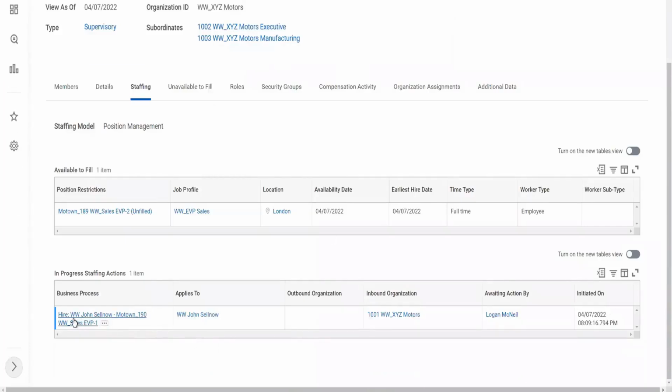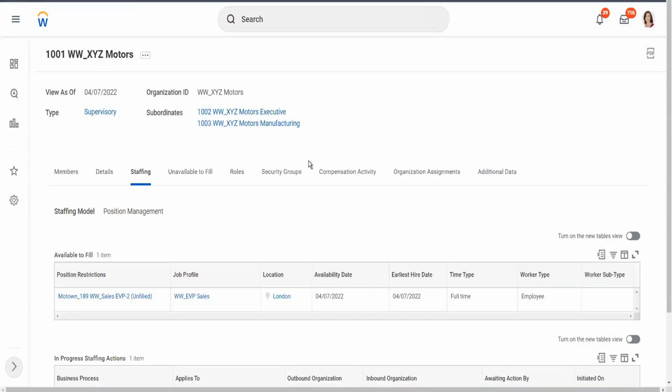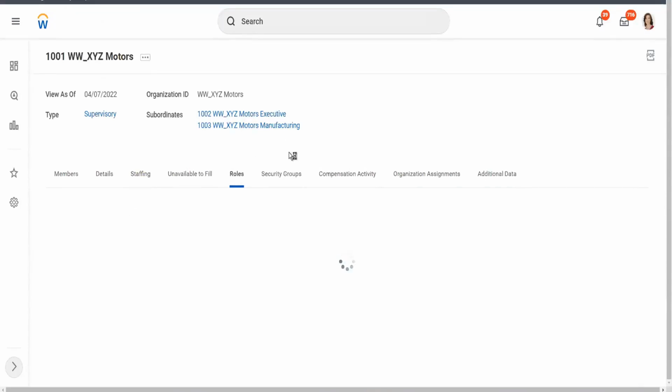Let's go here and you see that we are hiring John Sell now. So who is it waiting for action? It's waiting for action by Logan. Right, Logan is the person who has to do something. So I think Logan is a compensation partner. Correct. So that's why Logan has to do something. Let's see why it went to Logan.